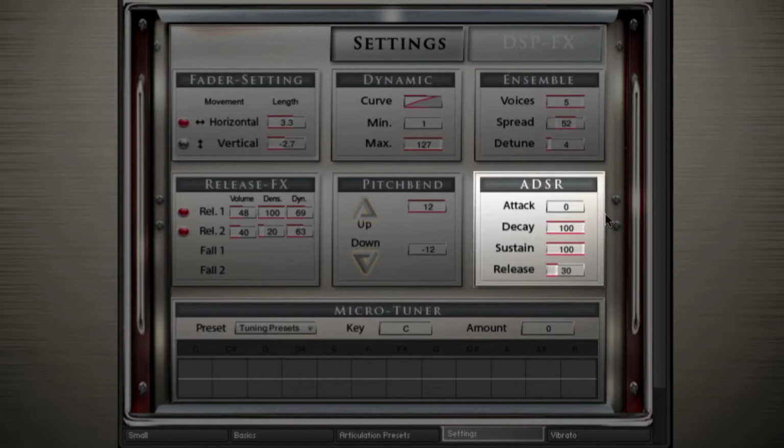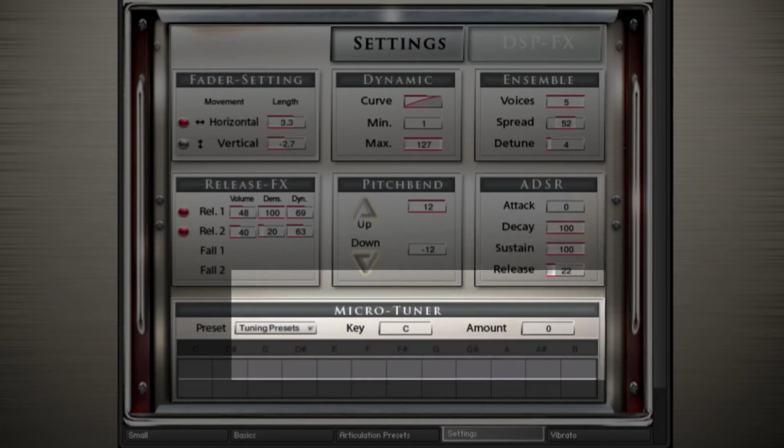ADSR. You probably already know what ADSR is. Attack sets the fade in time for the sound. Decay sets the time until the sustain level is reached. Sustain sets the level maintained from the end of the decay stage to the start of the release stage. Release sets the fade out time after releasing the key.